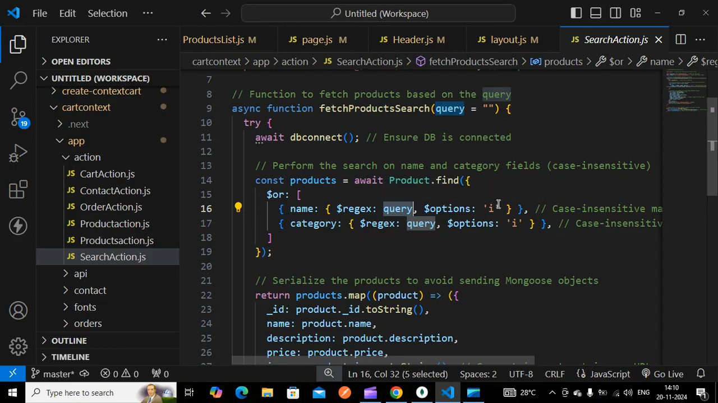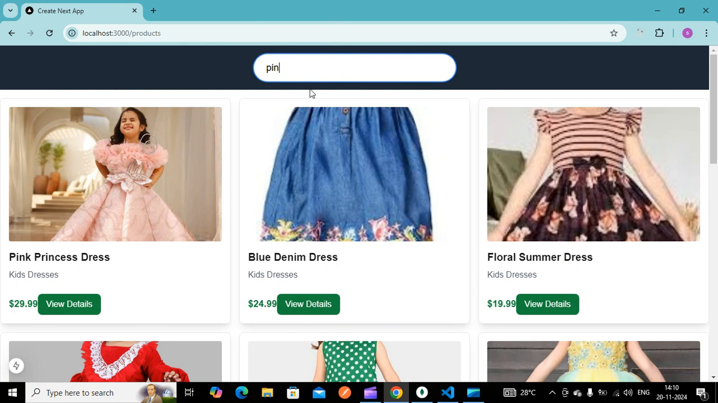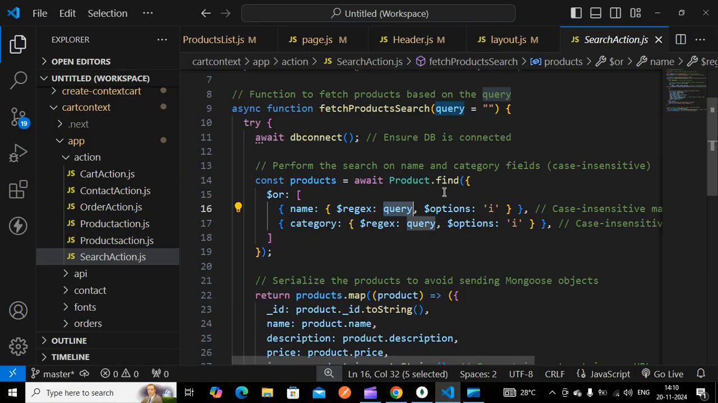And options is all about if I type either a small case, or I can type a capital case, or I can type a camel case. Whatever I have typed, it will search in the database, and it returns this particular product.